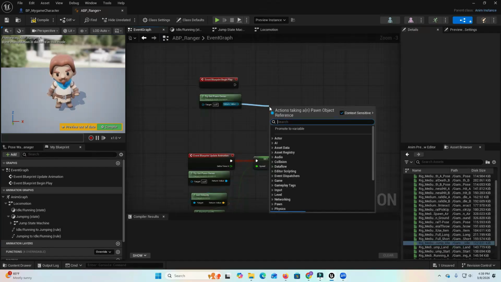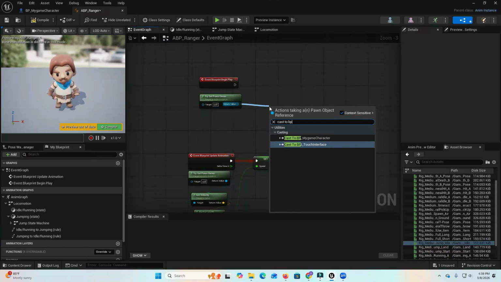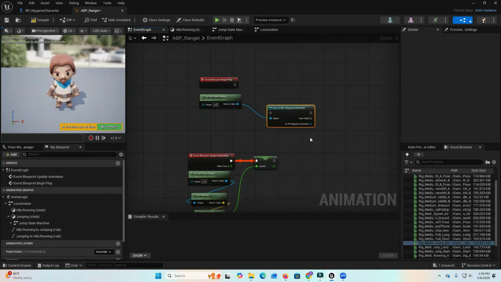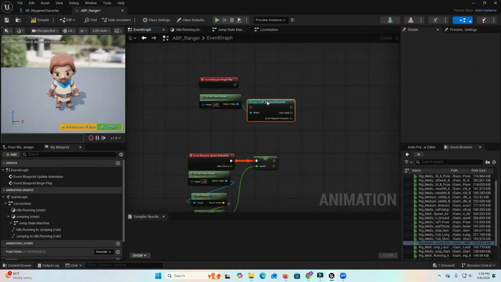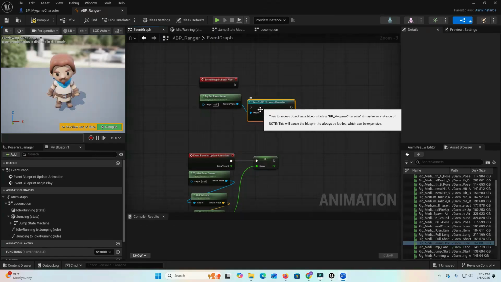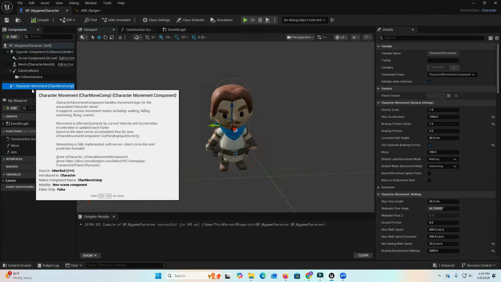Then we are going to drag here and type cast to BP my game character. Essentially, when we click this, we are casting to this blueprint. The blueprint that we are using for this character is BP my game character. So that's this blueprint. We are casting to this blueprint. This is the mesh here. We are casting to this blueprint here because we want to control this character. So now that we have reference to the blueprint for the character, we want to get the movement for the character. So I want to find the character, how do you call this? Character movement. All right.